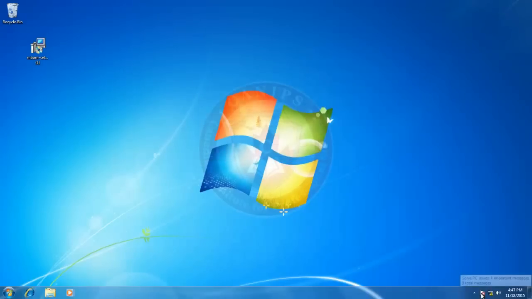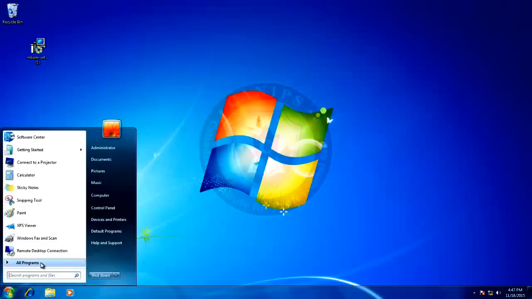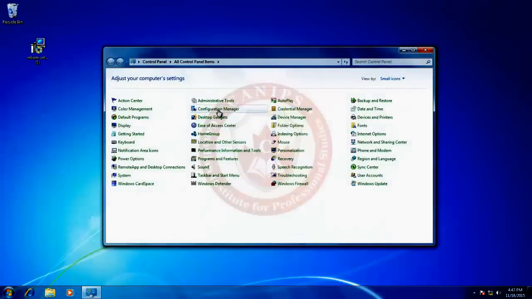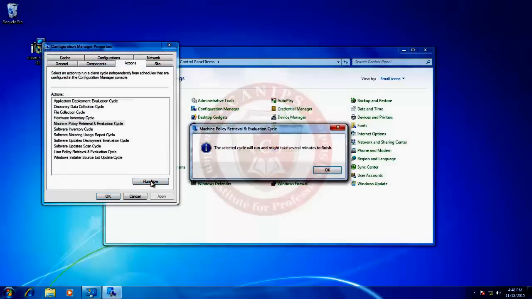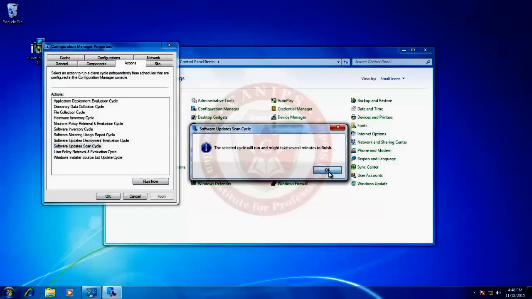So on the client side, as soon as you start seeing these updates, it will give you some errors as well, because some updates might require the machine to be on a full version, and this is the evaluation version. The error that I closed might be due to that. But let me go down to Configuration Manager here, go to actions. Let me run machine policy. Let me run software update deployment and also software update.